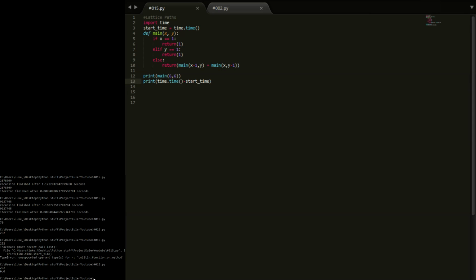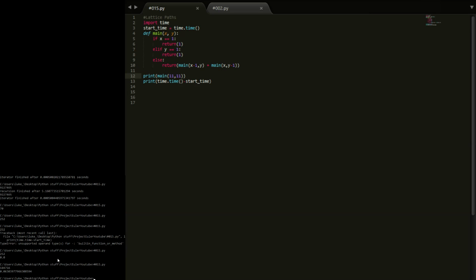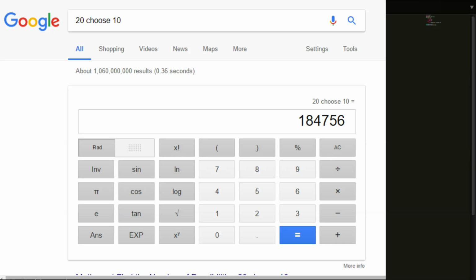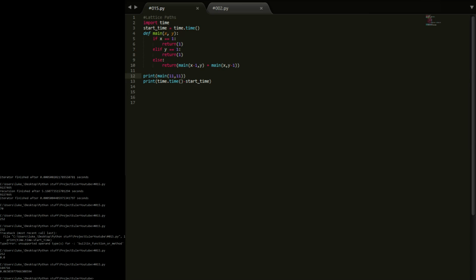Yeah, so 0 seconds for that. Now if I up this to 11 and 11, it's starting to take a little bit of time. So now we need 20 choose 10. So you see we've got 184,756, which is exactly the same. So we are getting the right answer. This is definitely working, which I'm pretty impressed with.